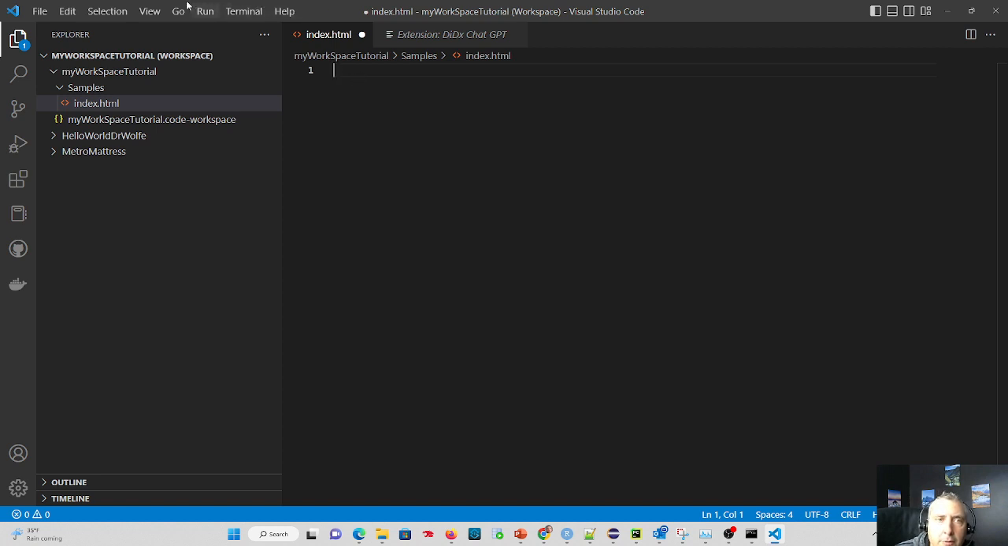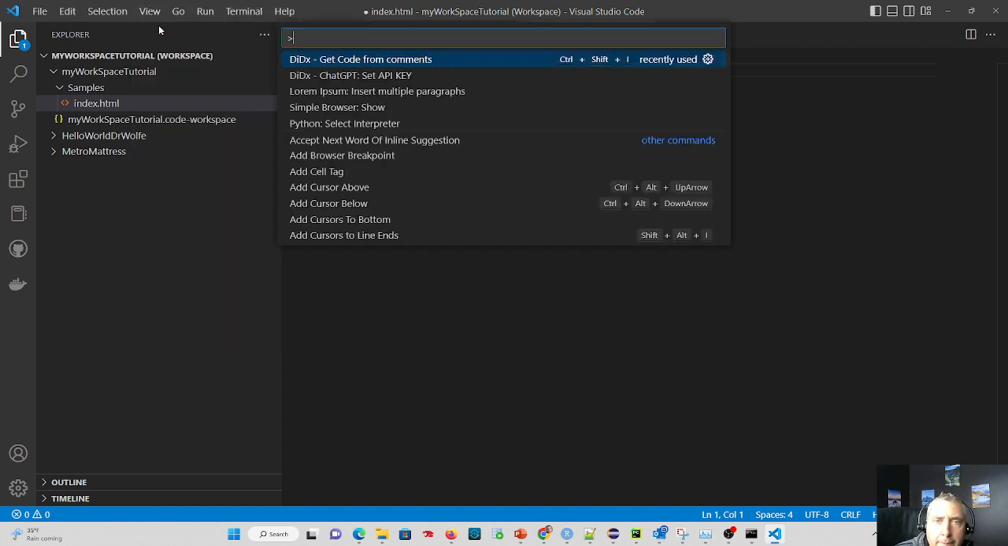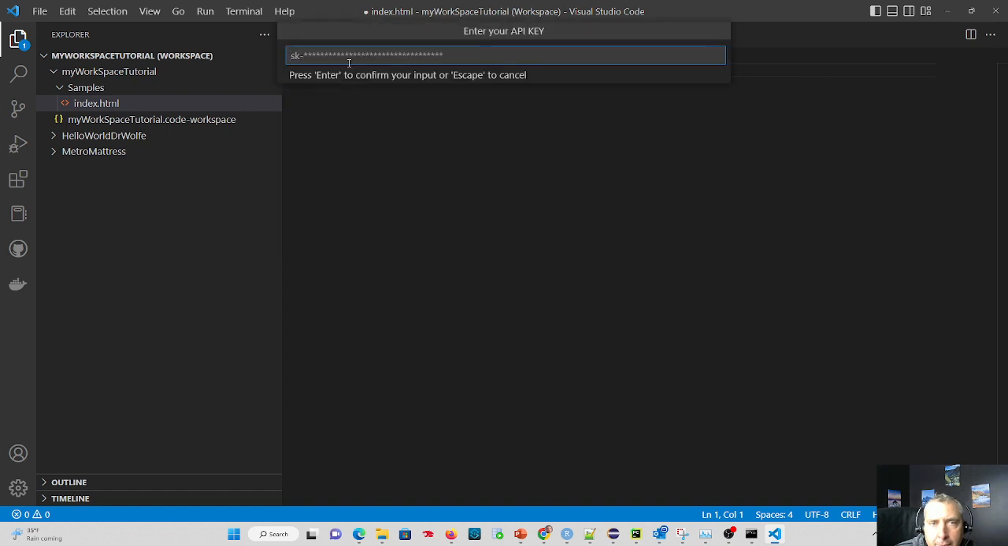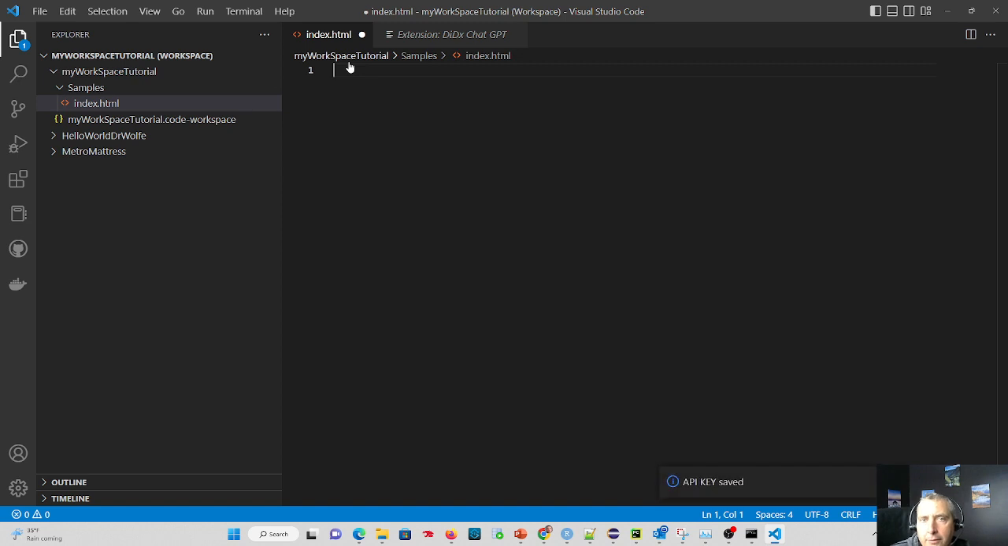So what I'm going to go up to do is view command palette. And you'll see in my history recently used, I have the ChatGPT extension here. But I'm going to set the API key first. I'm going to paste my API key in first and hit enter. If I don't have that in, ChatGPT is not going to work for us.